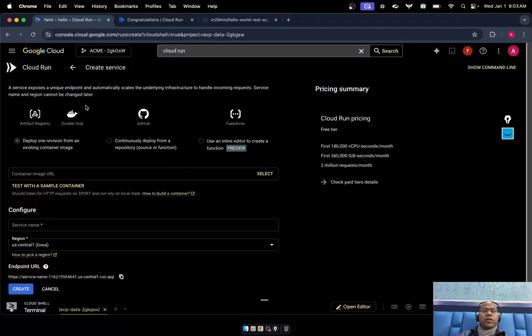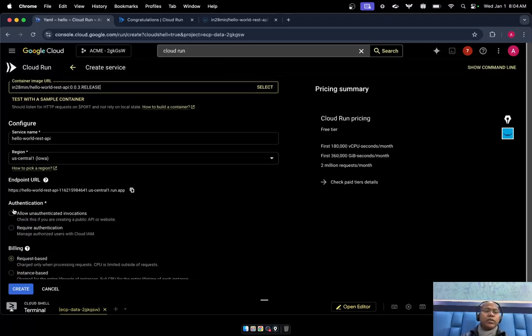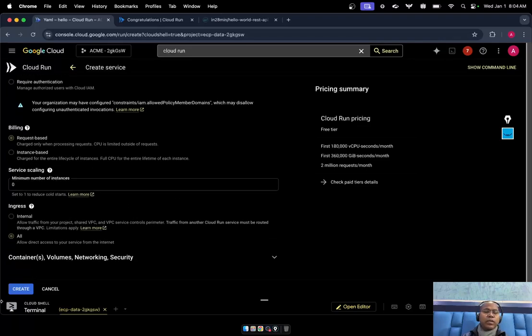Go to Cloud Run and just provide your container image URL. Here Cloud Run tries to find this container image from the Artifact Registry or Docker Hub. If sometimes you get a specific error, just specify the proper URL, docker.io and then the complete path, and it will find it. Okay, and everything is okay. Regions and default endpoints, let's allow unauthenticated, billing, service, everything okay. Let's create.